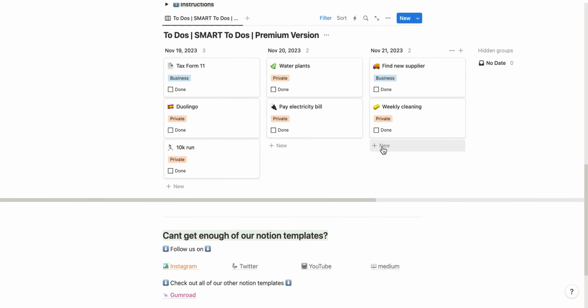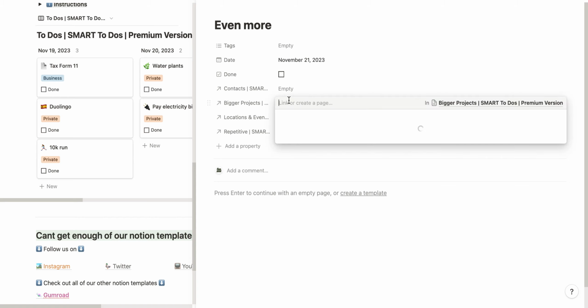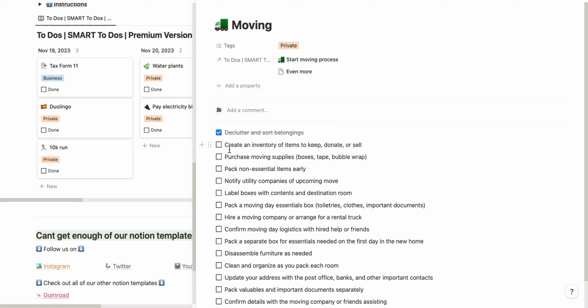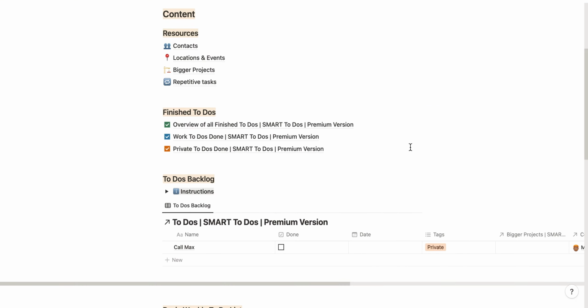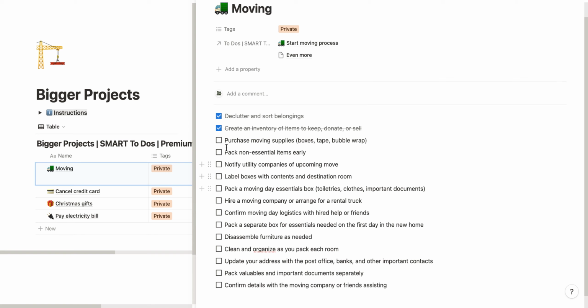Let's imagine I decide to do even more moving on this day and create a to-do. Even more, just call it even more. And I decide I'm going to link moving again. In this case, we again have moving and I create an inventory. I'm done with this to-do. I make the little check. It ends up in our database of all the finished to-dos. And if I open the bigger project, I open the moving one, we can see, alright, it's checked.